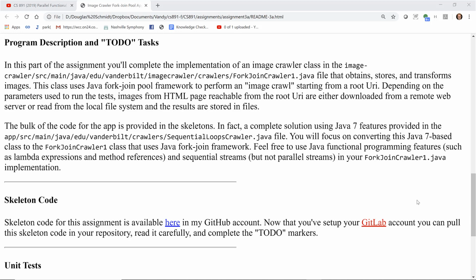In fact, as always, there's a complete solution using Java 7 features provided in the crawlers SequentialLoopsCrawler.java file. You'll focus on converting this Java 7 based class to the ForkJoinCrawler1 class that uses the Java fork join framework. Feel free to use Java functional programming features such as lambda expressions and method references and sequential streams, but not parallel streams, in your ForkJoinCrawler1.java implementation.